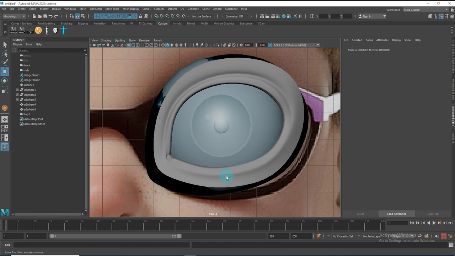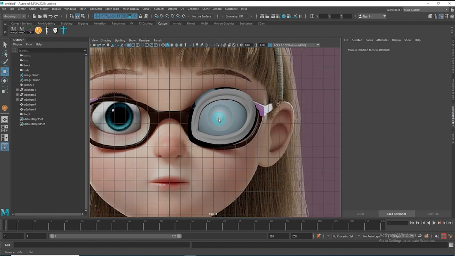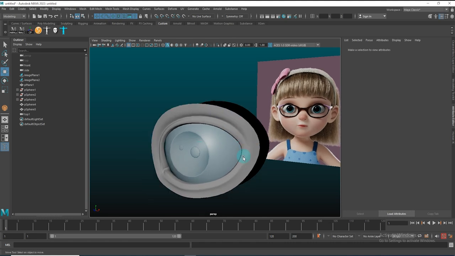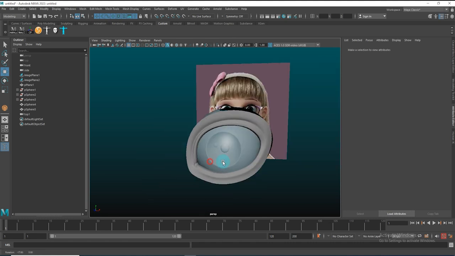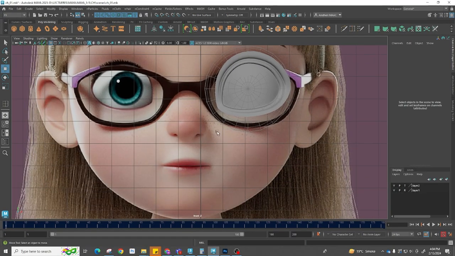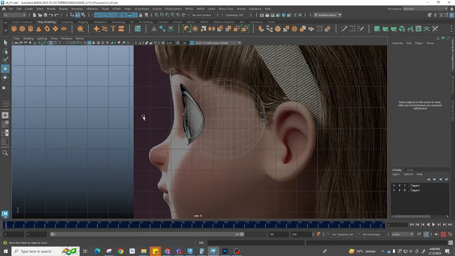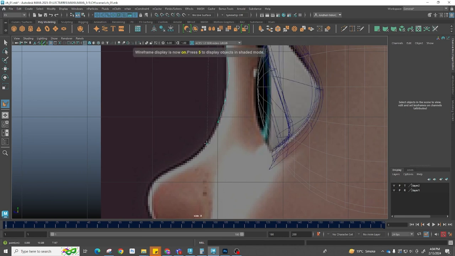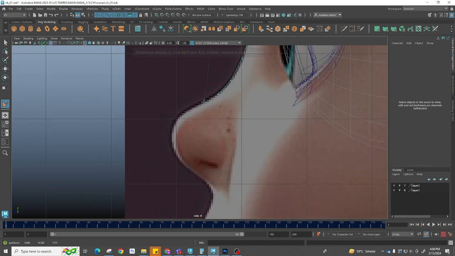Now we have a proper specular. If you have a proper texture, you create the perfect shape and perfect reflection of the eyes. Just go to right view and shift and right click and go to create polygons tool and create the poly, and make sure the distance is the same, and you just draw properly.